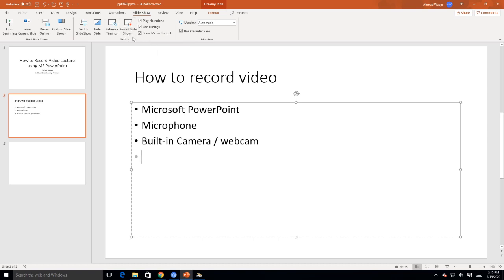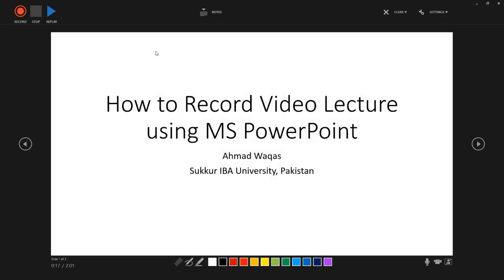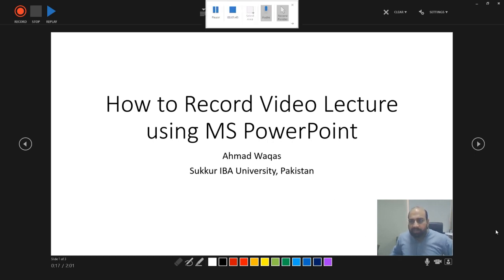And then this is the important button, Record Slide Show. When you click on the arrow, you will get two options: Record from Current Slide, and the second one, Record from Beginning. If you want to record the video lecture from the current slide, you can choose that one, but I'm going to choose Record from Beginning. Once you click on it, you will get this particular interface.